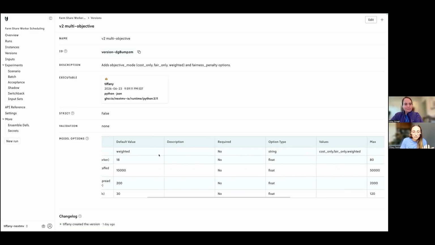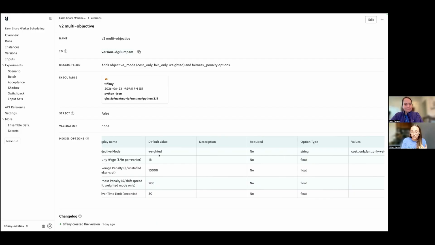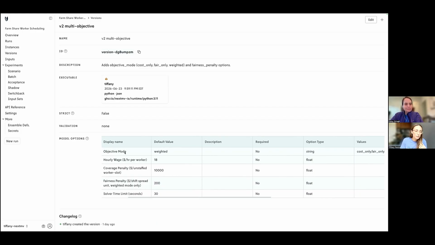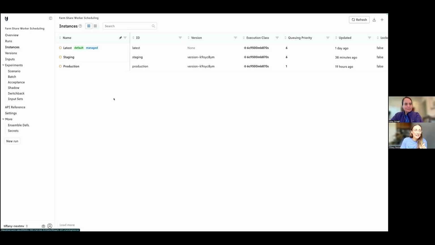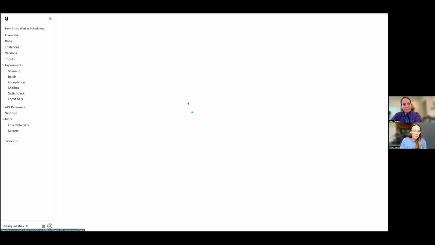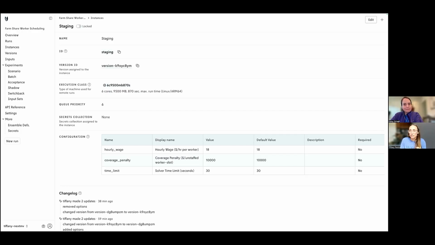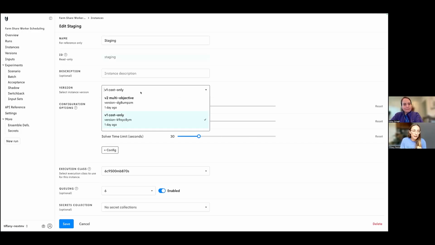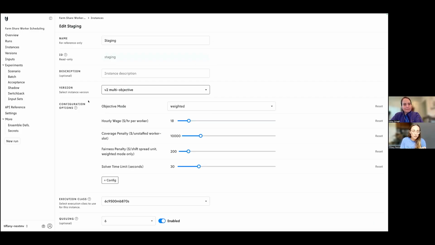Now let's go see how this model impacts our worker shifts and the overall costs of the schedule. Before I do that, I'm going to go into instances. The way we manage versions and configuration together is through instances. Instances on NextMove are essentially API endpoints. Right now, staging still had that old version of the model that only considered cost, so I need to go in and add that new model. Changing the version on an instance is really simple. We just update it here, and now you can see I have that objective mode. I have a fairness penalty.